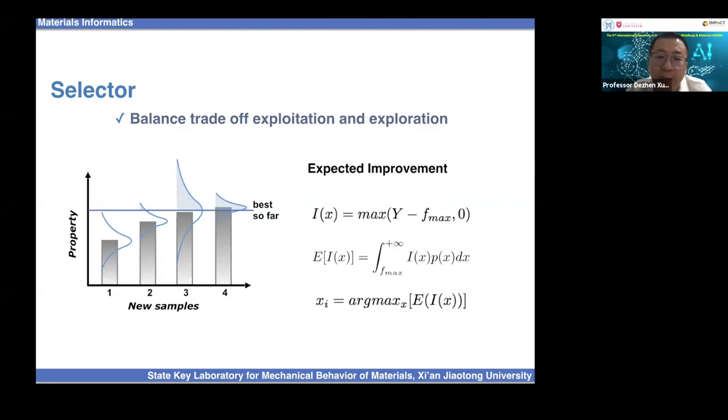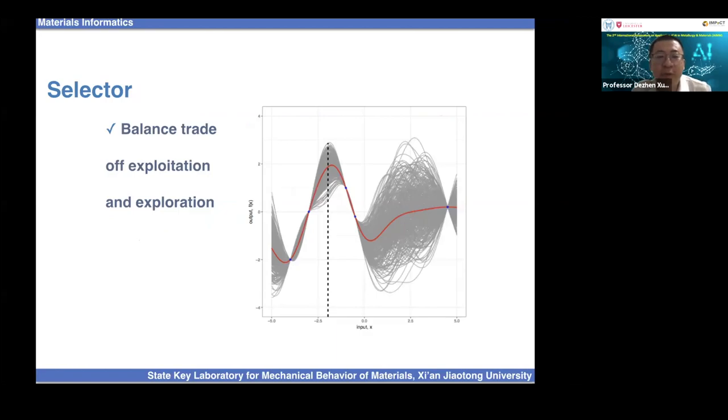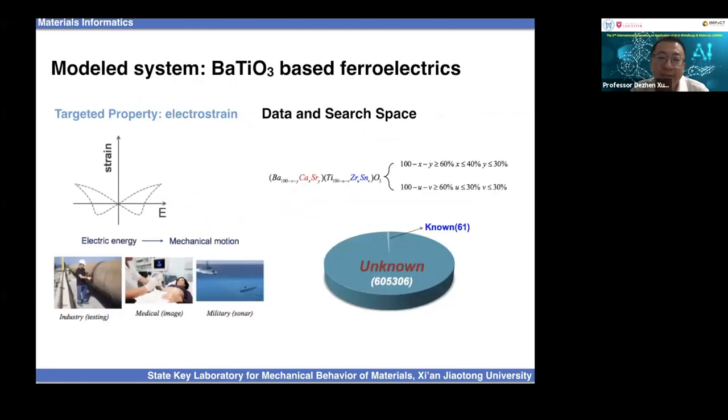This expected improvement is related to the uncertainty and also related to the predicted value. So using this expected improvement, we can balance the trade-off between exploitation and exploration. By balancing this trade-off, the next experiment is not the one with the highest predicted value, and it's not the one with the highest uncertainty. It chooses the one as the dotted vertical line shows. So these are the different selectors.